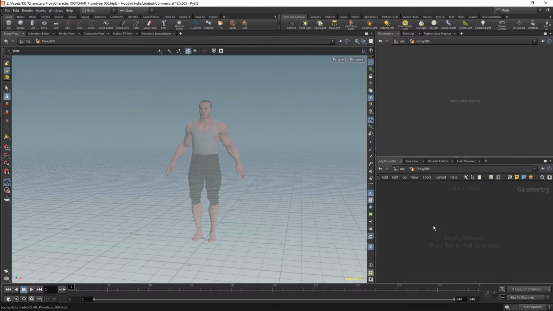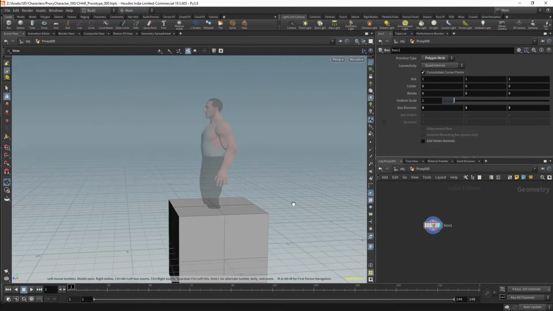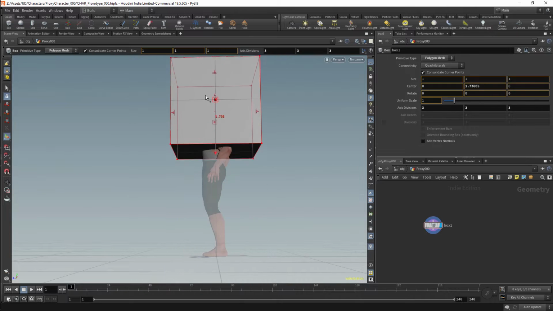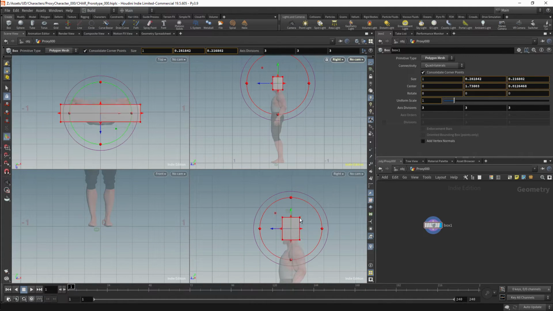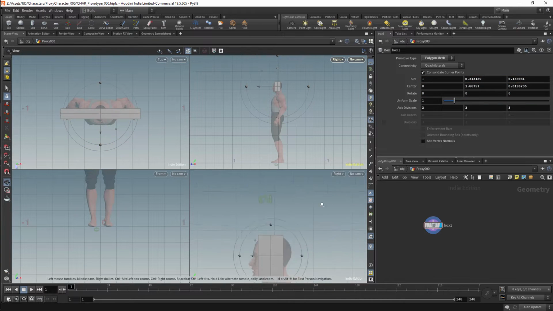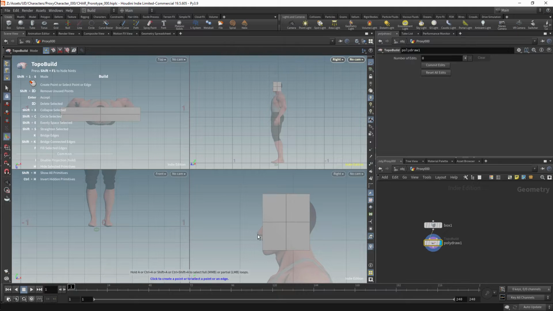I'll get a box. I'll add some axis divisions. In this case I'll set all of the divisions to be 3. I'm going to use this box to define my character's head, so I'll align this with the head. To modify the geometry I'll get a polydraw node, and I'll connect this after the box.